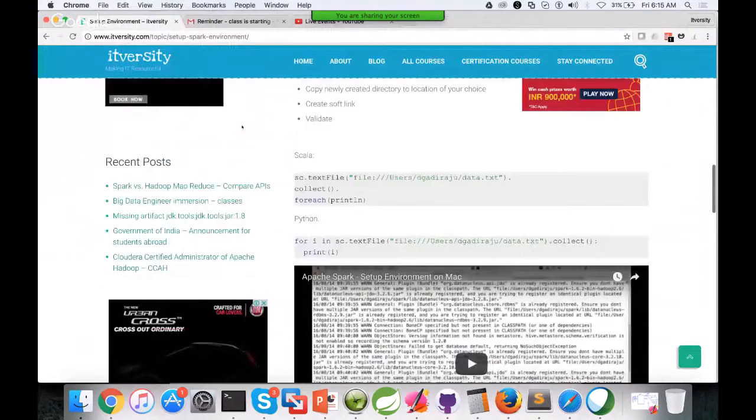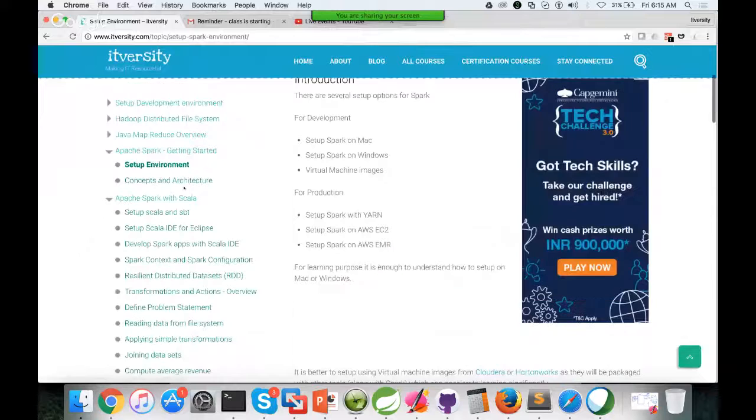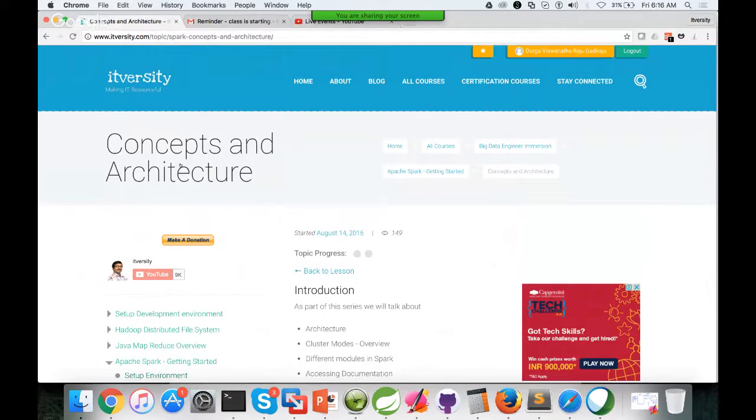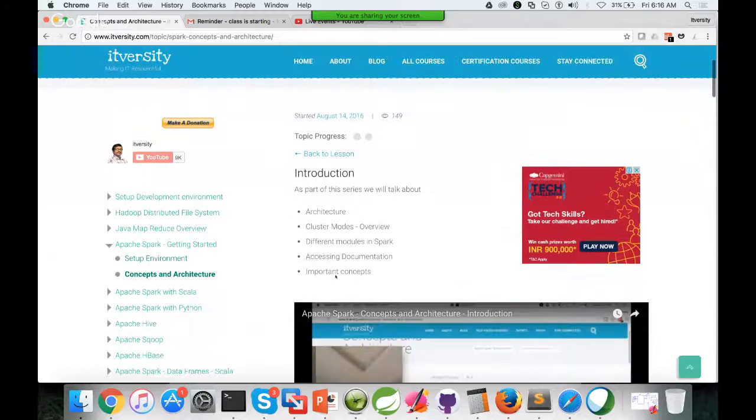So the next topic is concepts and architecture. Setting up the environment is only optional, especially if you don't have enough capacity to set up a virtual machine. Make sure at least you have Spark locally installed so that you can at least practice on Spark as we proceed through the course. At least 80-90% of the topics can be practiced even using your PC without having any virtual machine.